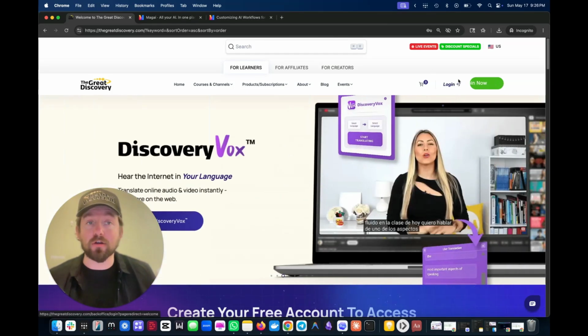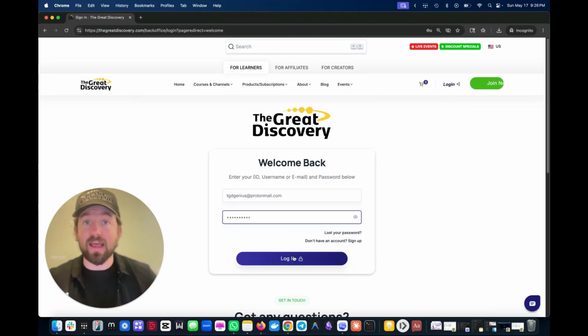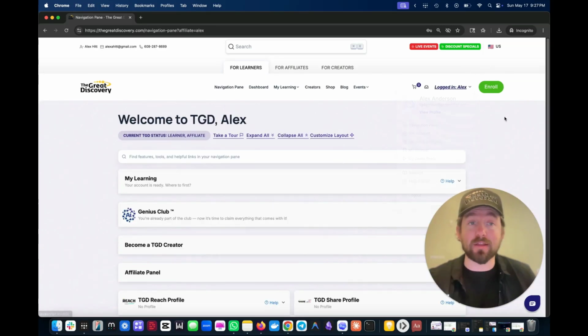Now if you're currently a member of the Genius Club, the first thing you want to do is log into your account. So in the top right hand corner, click Login, enter your login information and click Login. You'll see I'm now logged into this account on the top right hand corner, and it's going to take me directly to my navigation pane.